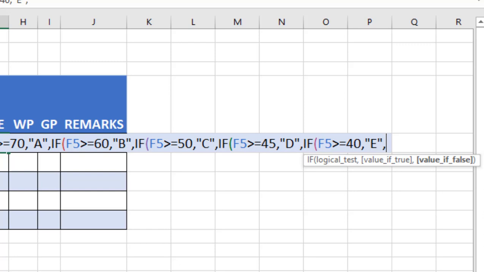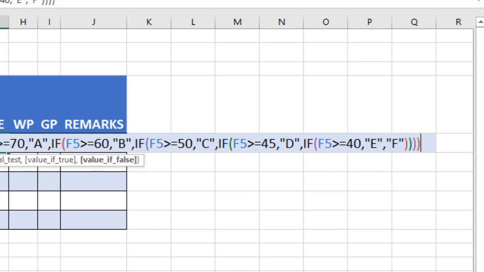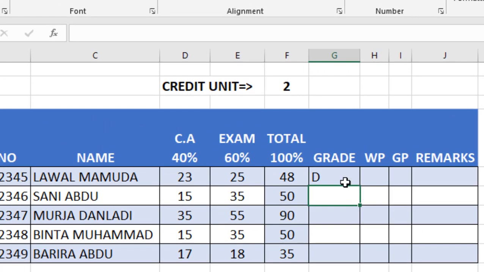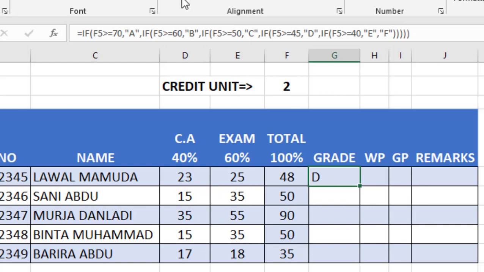So if all these things are not satisfied, then put F, that means it's failed, it's below 40. So we now open how many brackets? 1, 2, 3, 4, 5. So we have to close with 5 brackets. 1, 2, 3, 4, 5. Then press enter. So as you can see now, it's D.